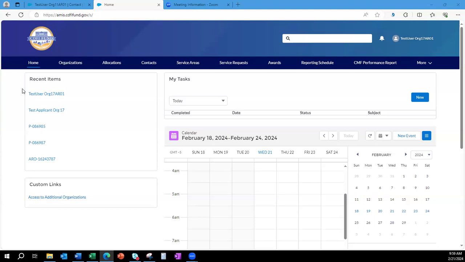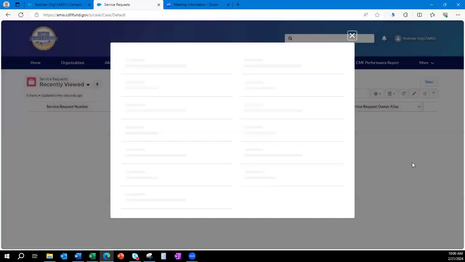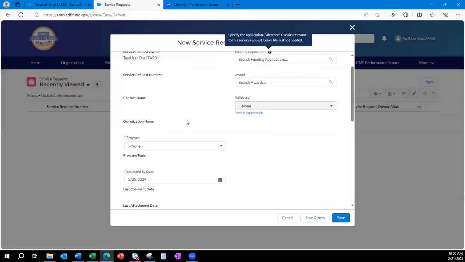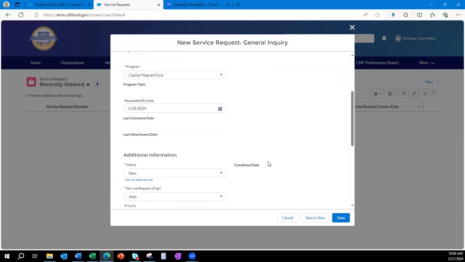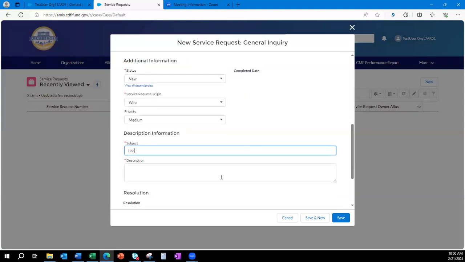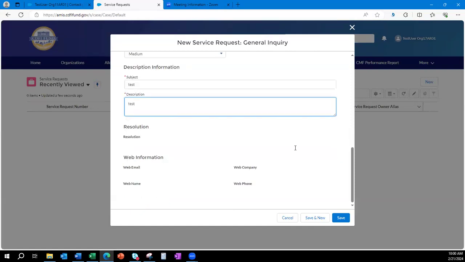Okay, so the first thing I want to show you is how to submit a service request. That's what we talked about at the beginning of the presentation. So again, here at the top of your page, there's this nice service request tab. If we click that, that'll open up a new page. On the right side, you can see there's this new button. So you're going to click new. And then for a CMF question, you'll want to select CMF. I'll scroll down. Again, I'm just going to say test for this. And then when I'm ready to submit, be sure you write your question in a full way. You'll click Save.